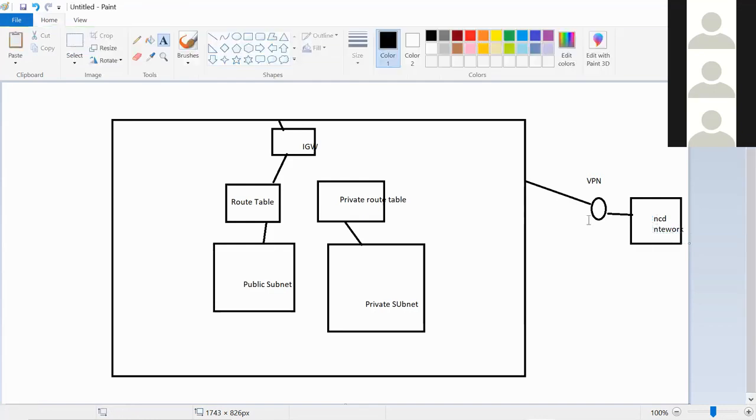Okay. So my VPC is configured to the Encode network using the VPN. This confirms that the VPC assumes that whatever IP address is coming out from this network is our local IP address, and the instances in the private subnet or in the public subnet can be accessible using private IP. Is it clear? Okay, I will come once again.